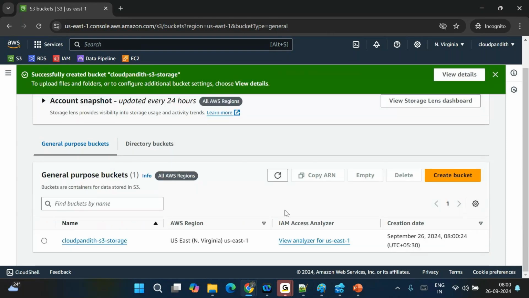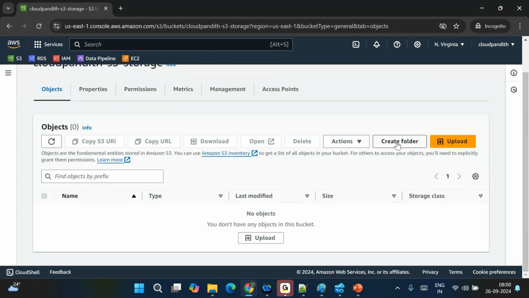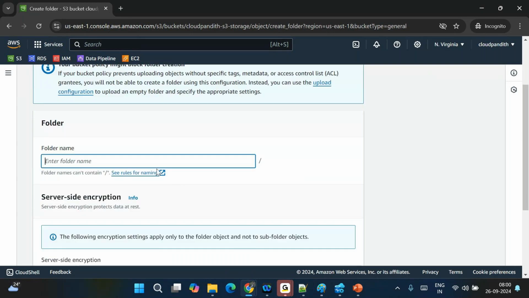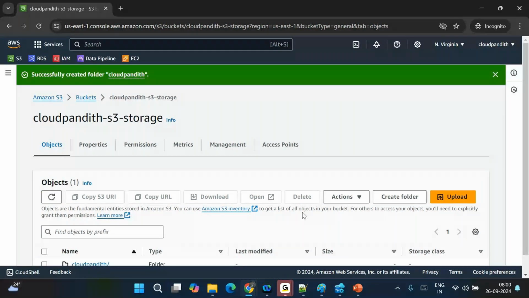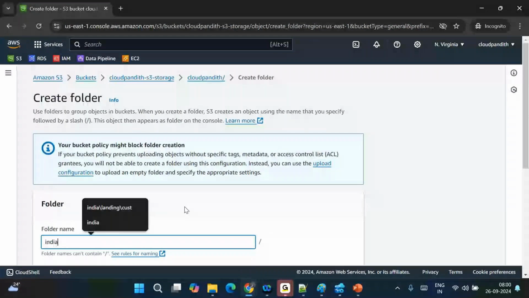Okay, once the bucket is created, click on this bucket. Here you have a create folder option. Click create folder. The folder name could be global, or you can give it as cloud pandit as a root folder. Create folder. Under the cloud pandit root folder, I want to create an India folder. You can create India.